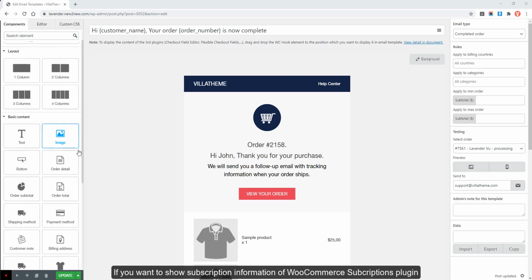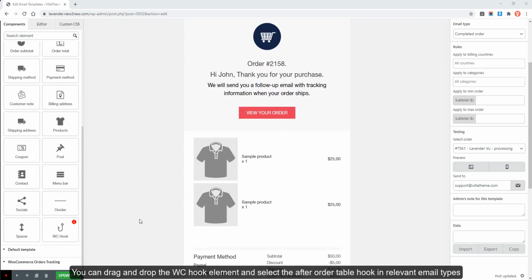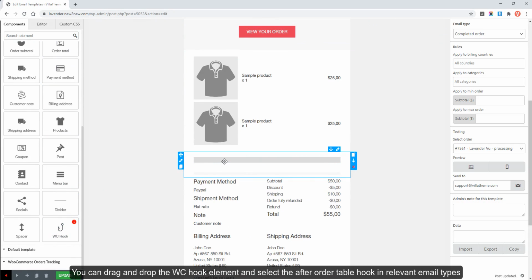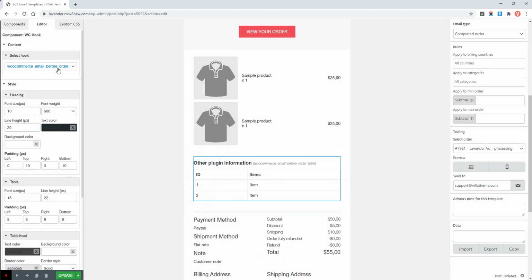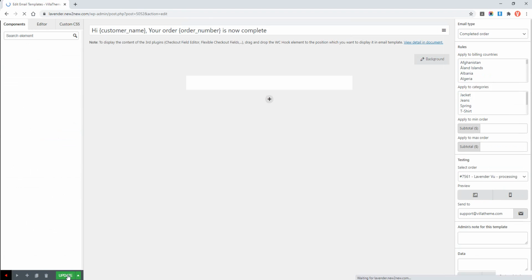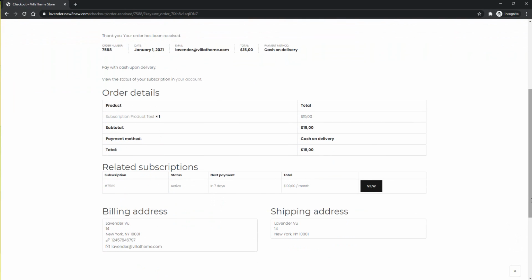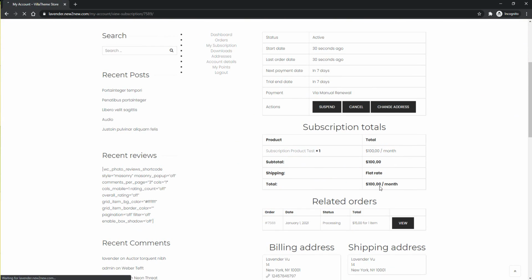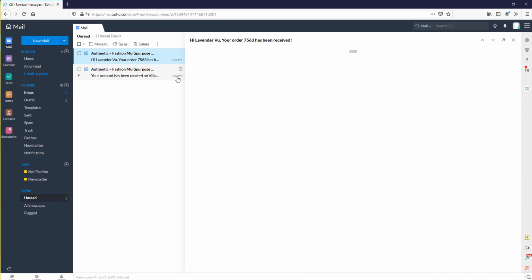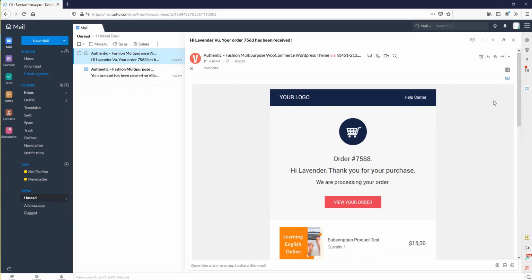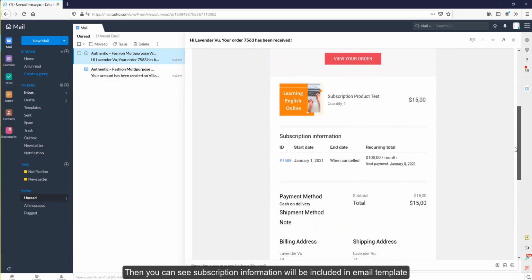If you want to show subscription information of the WooCommerce Subscriptions plugin, you can drag and drop the WooCommerce hook element and select the after order table hook in relevant email types. Then you can see subscription information will be included in the email template.